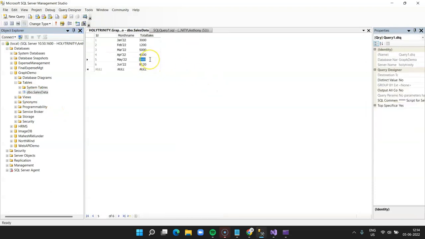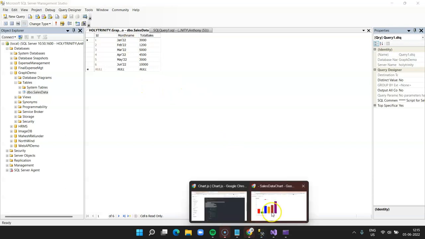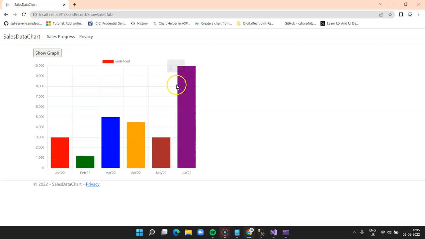So if I make this 3000 and I make this, say, 10,000 and refresh it once, and then come over here and just refresh it, show graph, you can see the changes are reflecting over here. So it's dynamically loading it.